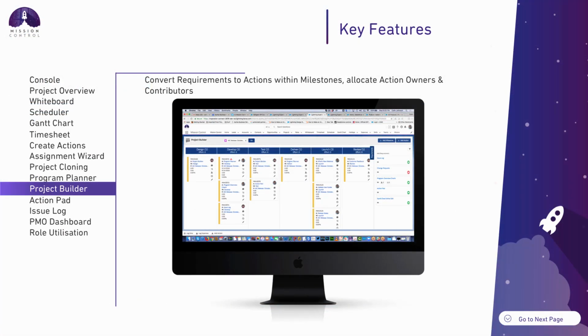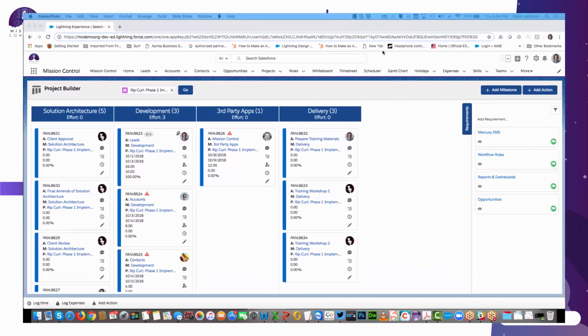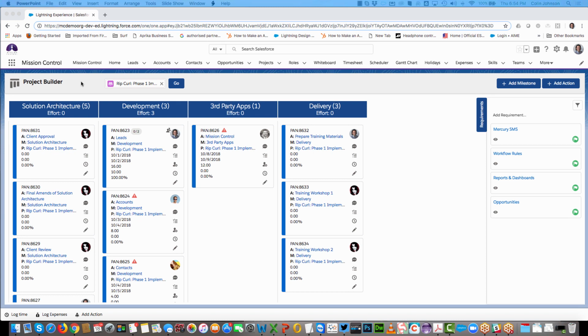The project builder is a Kanban that allows you to convert your requirements backlog into actions within the milestones of a project. So let's take a look at how we can do that. In this example, you'll see I'm on a project that has been allocated some requirements. Now I've already got my milestones built out, and I already have some actions allocated to each of my milestones.